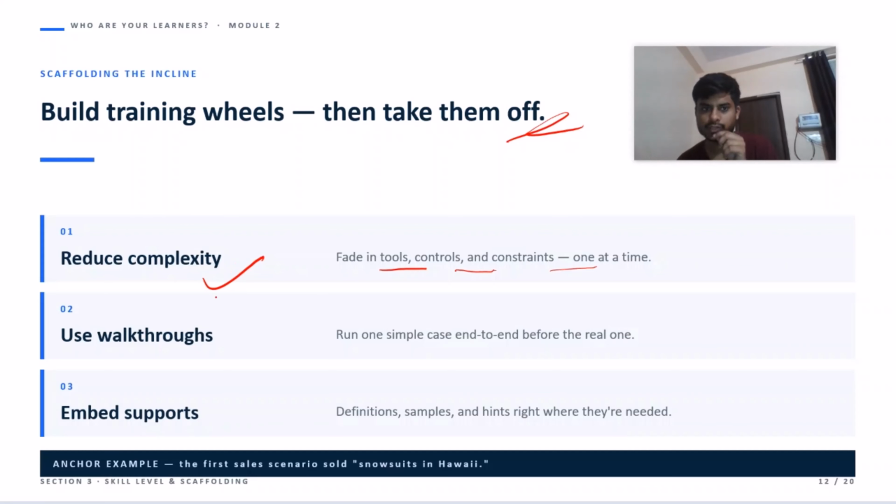So reduce the complexity, use walkthroughs in one-by-one chunks, and embed support in them. Like, this is the first step, yeah, you are doing right, this is not right, this you should do.